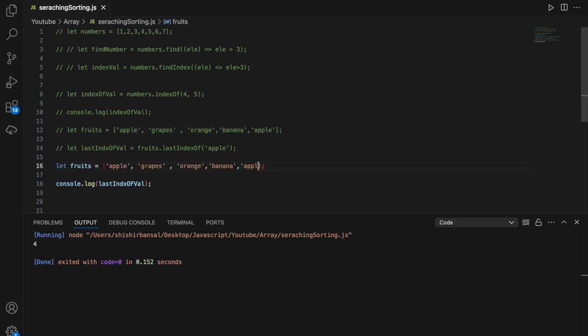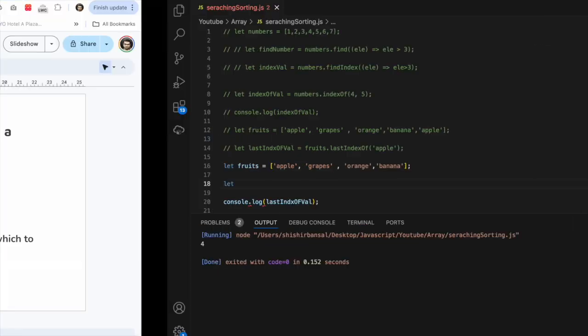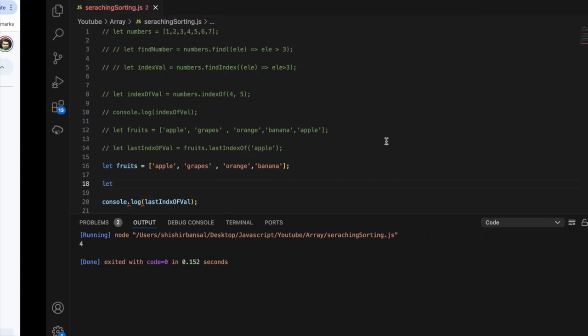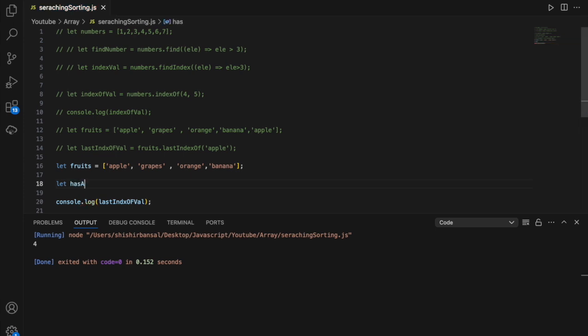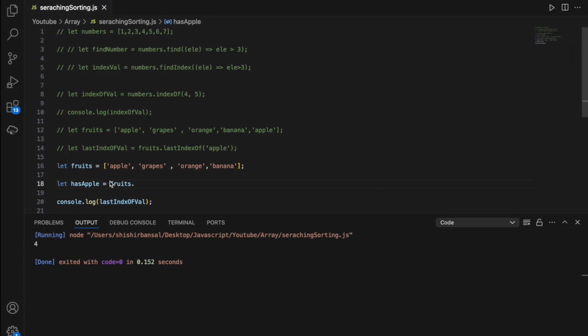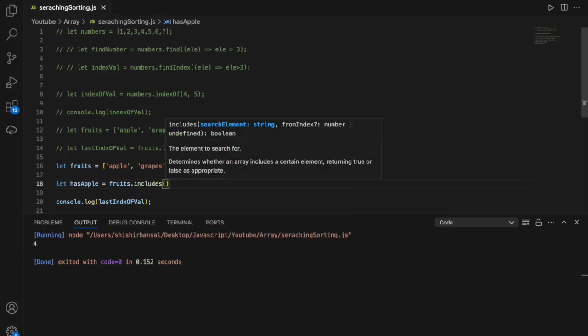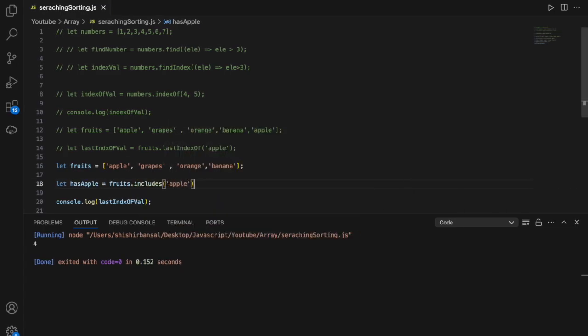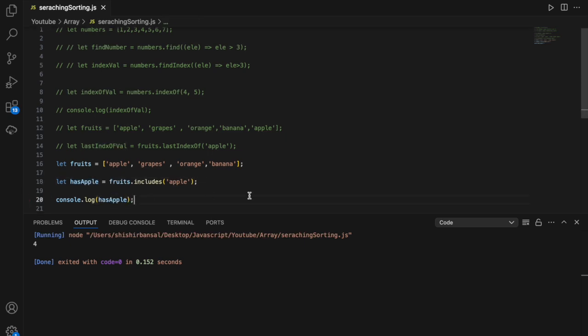I'll just remove apples here. Now what I will do is what it says, checks if, so it will be has apples, it will be boolean. Okay, has apple. Fruits dot method name is includes. Okay, it will be apple. Now it will return me true or false, right? So if this is the case, now it should return me true.